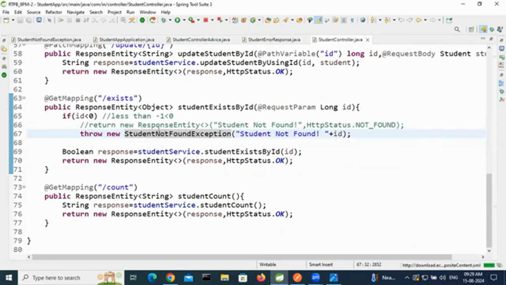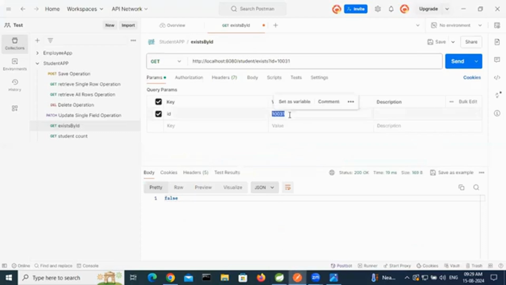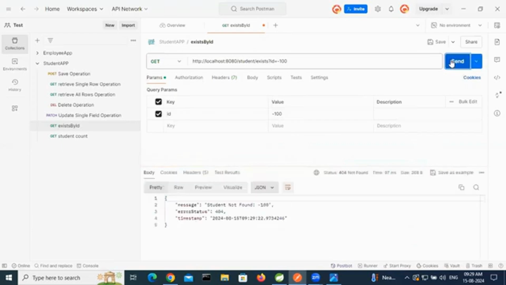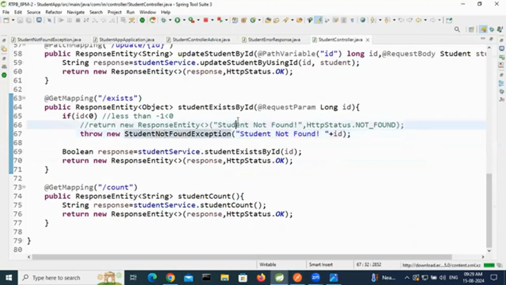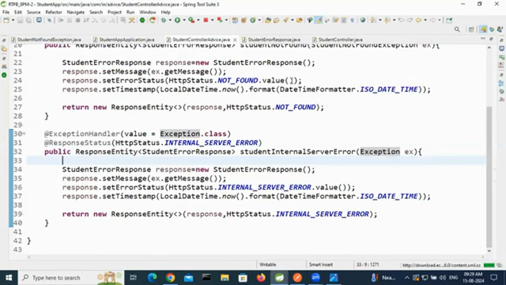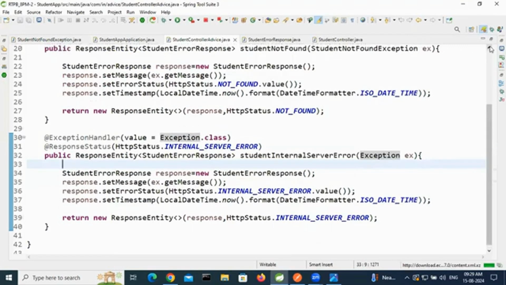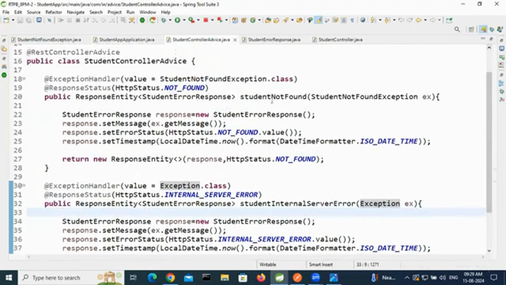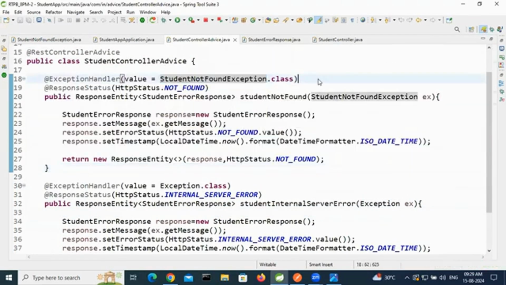Suppose the id value is negative, then it throws StudentNotFoundException, right? See here, StudentNotFoundException. Suppose I give -100, then you will get not found. It is calling the StudentNotFoundException, and this calls the controller advice. It is calling this controller advice method, which has @ExceptionHandler with value equal to StudentNotFoundException.